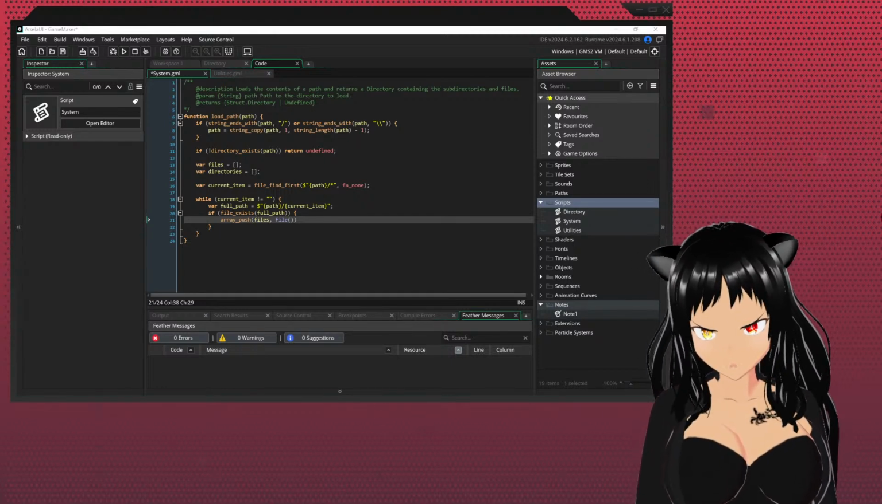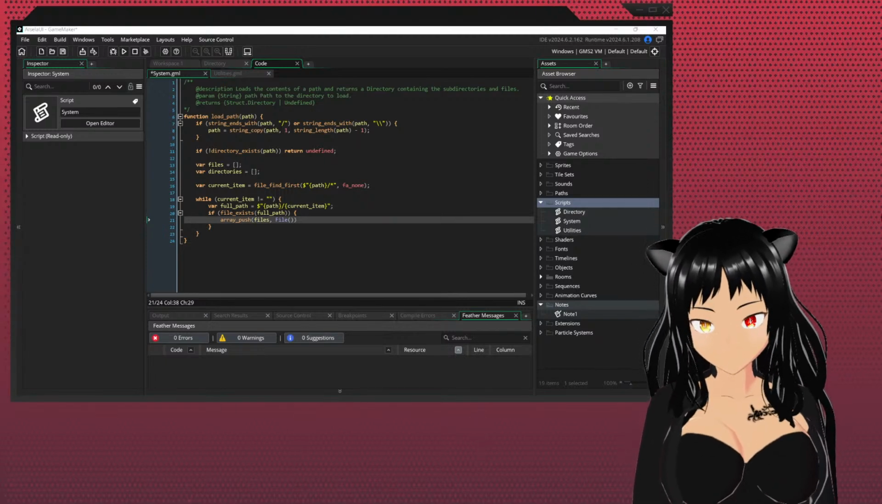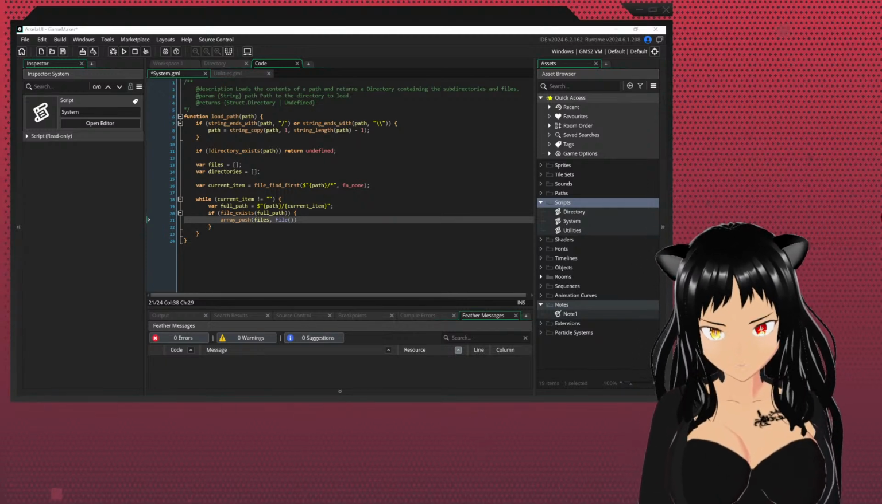Okay, how should I do this? Trying to remember how I did all of this.